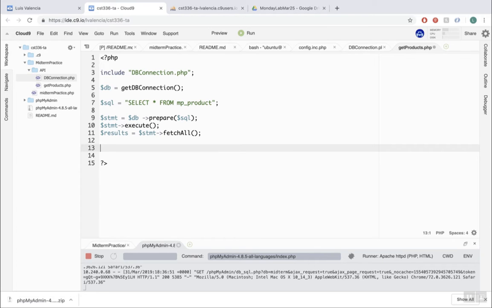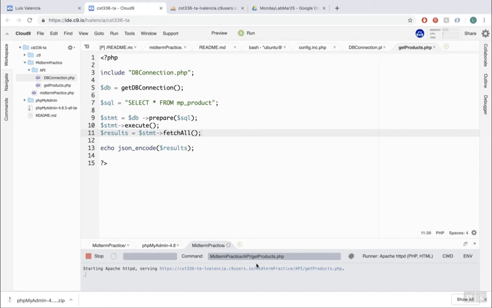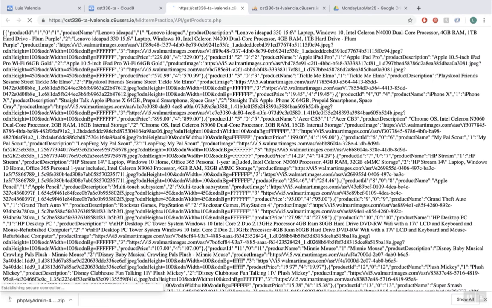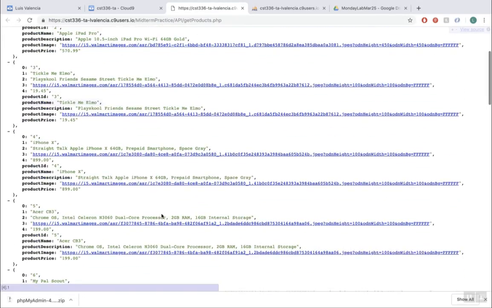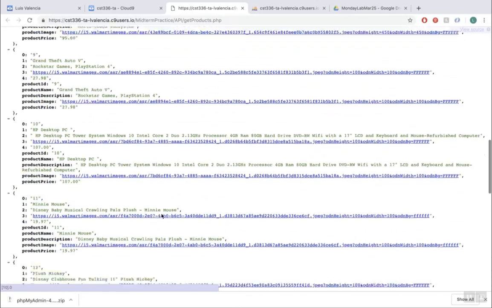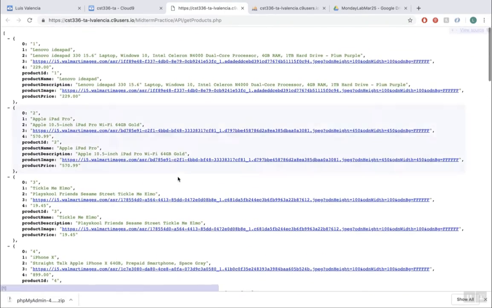Great, and then what we need to do is just echo them out as JSON encode results. Great. And so that's it. That's done. We're done with our get products API. So the way to verify this is to run it from here. So let's click on this link and let's open it. And yep, all our products that were in our database, we got here. Alright, so that looks great.